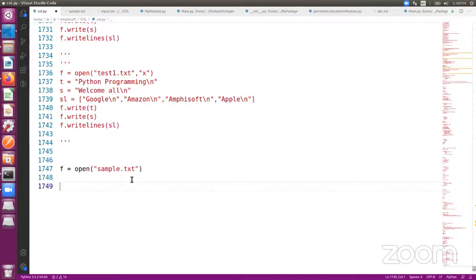There are 3 ways in which I can read. One is read, one is using readline, and the third one is using readlines. So which is better? Readline will read only one line, right? I want to read all the lines. So readlines is better. Why? Because it will give me the content in the format of a list.